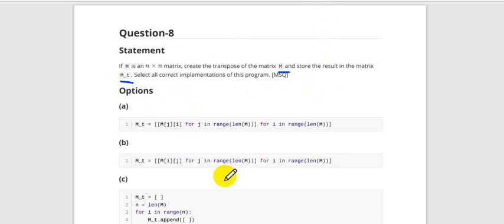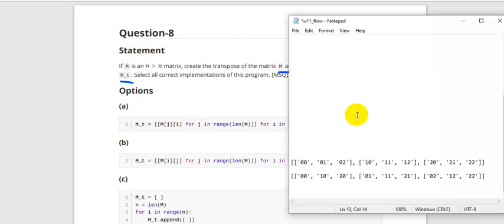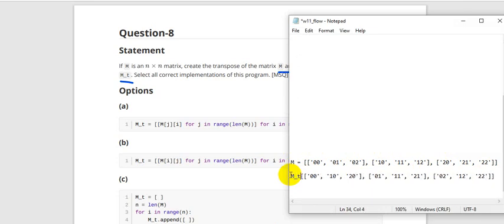So for the transpose, this is our normal M matrix indexing. These are the indexes: 0 0, 0 1, 0 2, then 1 0, 1 1, 1 2, likewise. If you transpose our matrix, our indexing will be like this. Let's consider row as i and column as j. You can see i and j are interchanged.